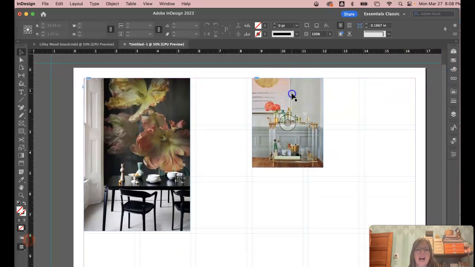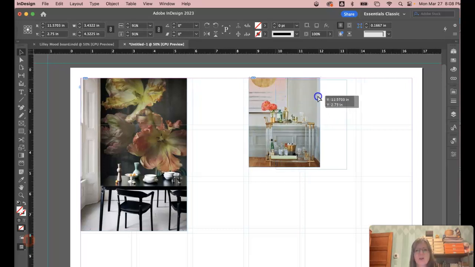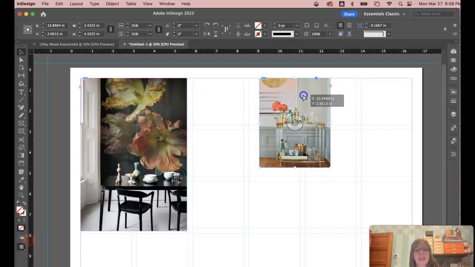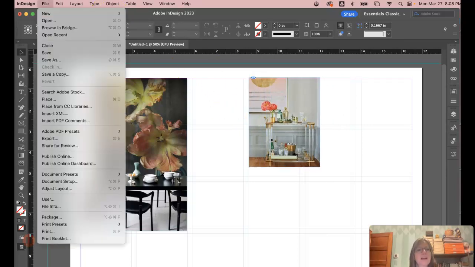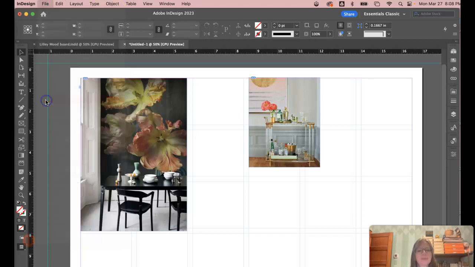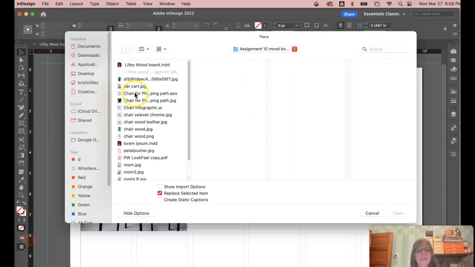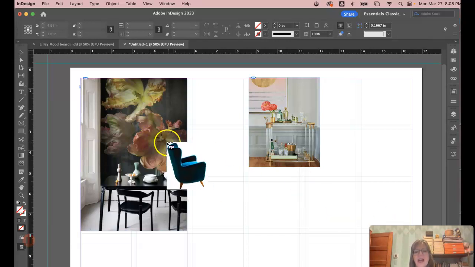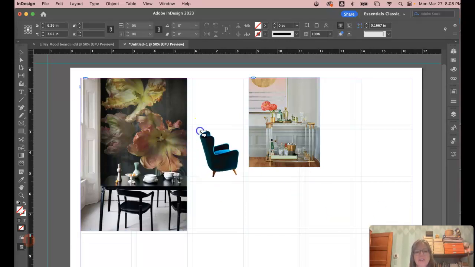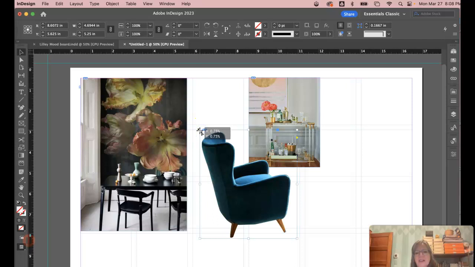It doesn't mean much to you right now. Let me go, and now I'm going to grab that blue chair that you've drawn. So I'm going to unclick, go back up to File, go to Place. I have my blue chair right here with my clipping path saved as an EPS file, and I'm going to hit Open. And I'm going to click and drop it, and so that placed it in here at 100%.